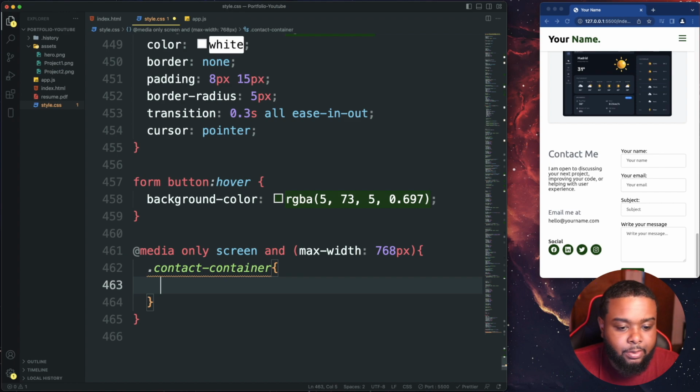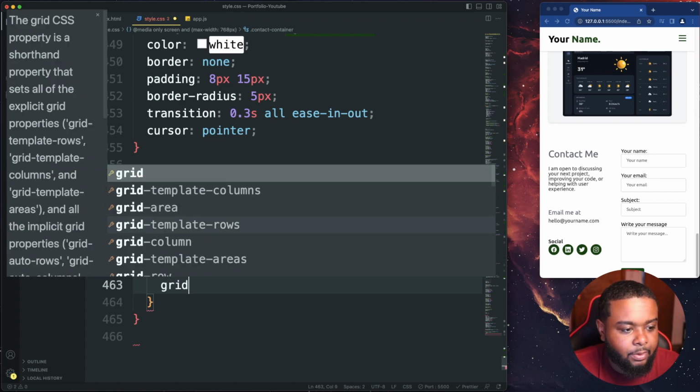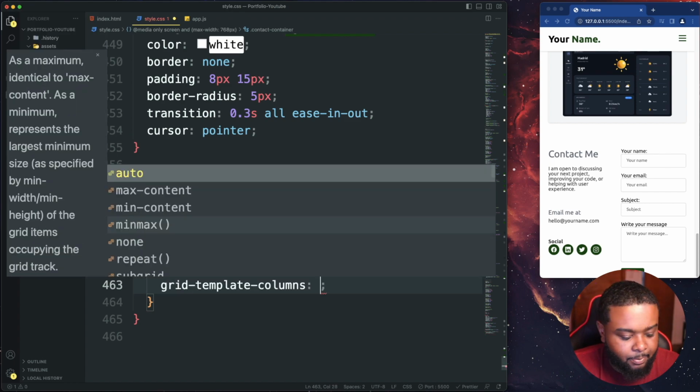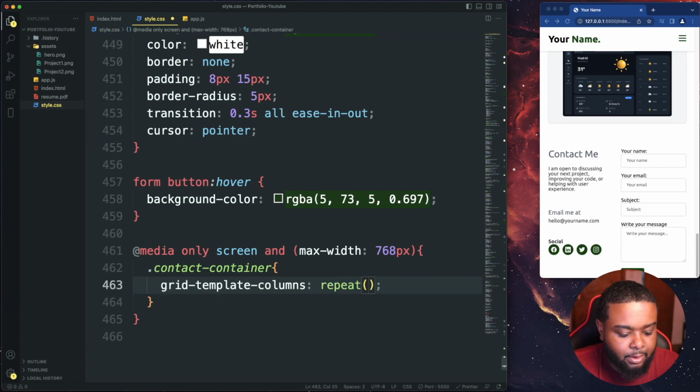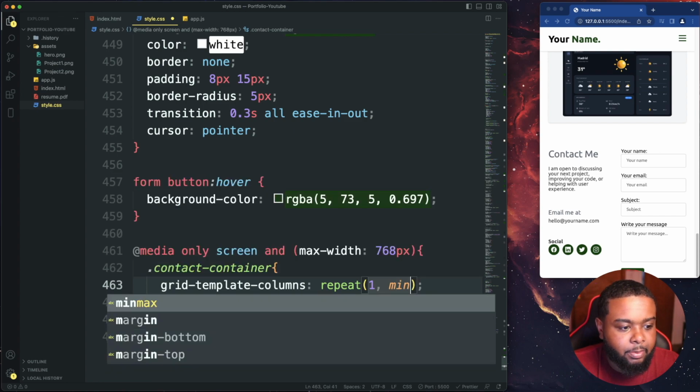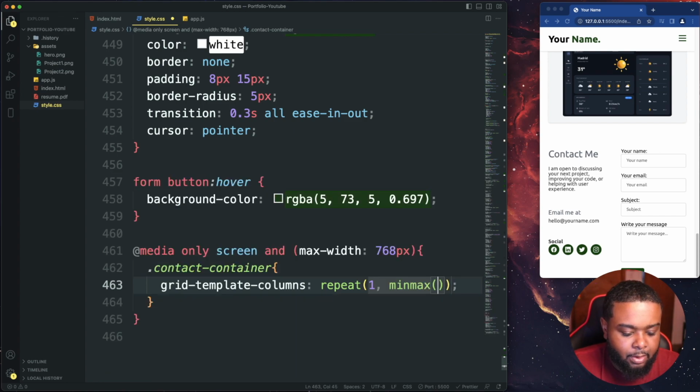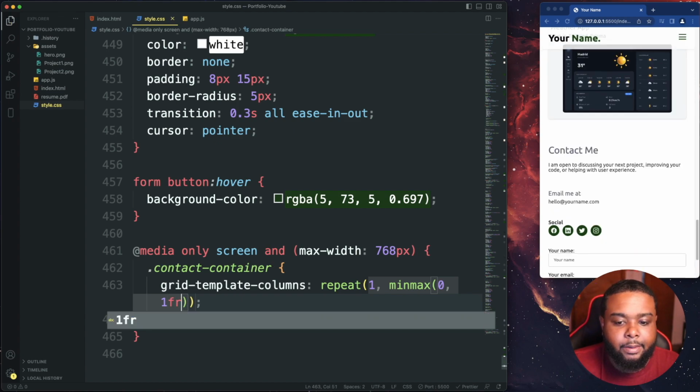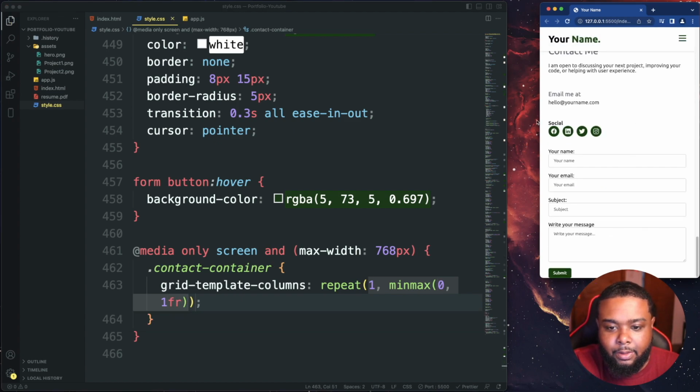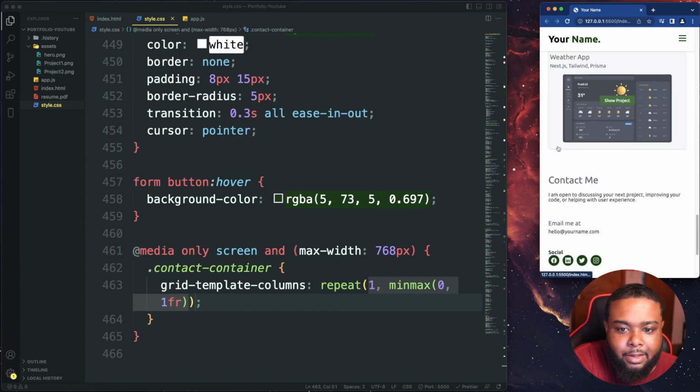Oh my god, what is with these cars, man? Do grid template columns, and we're just gonna do a repeat 1 and comma minmax 0 comma 1fr, like that. And with that, you got a responsive contact section.